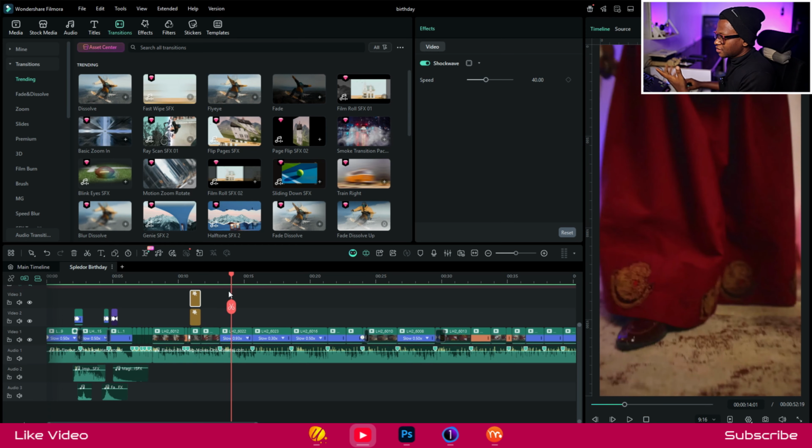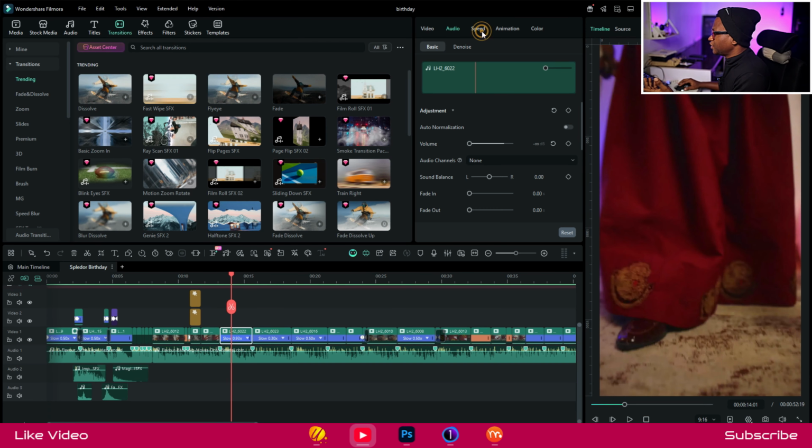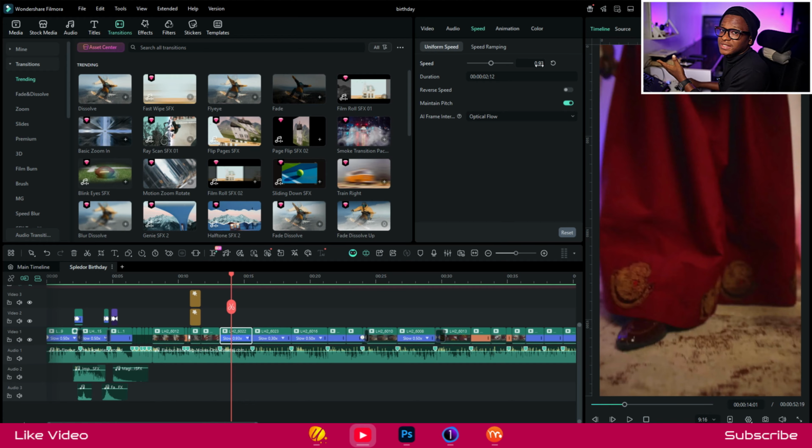These ones are in slow-mo. You just select it and go over to speed and slow it down. You can type in the speed you want, or you drag it here and can also drag it here, whichever one. Learning curve is easy.